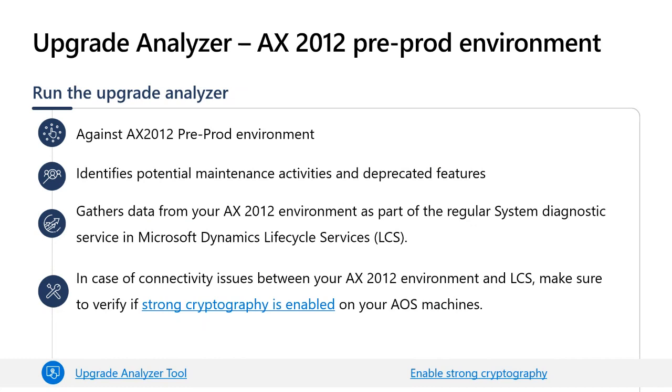Now, the third step is to run the upgrade analyzer. And as I said, the upgrade analyzer is a tool that runs against your AX2012 pre-prod environment. It identifies the potential maintenance activities. When we say maintenance, it's basically cleanup things that will help you to speed up your upgrade activity by reducing the database size and reducing the volume of data that needs to be upgraded. And it also calls out some of the key deprecated features so that you know that these things need to be revisited as well.